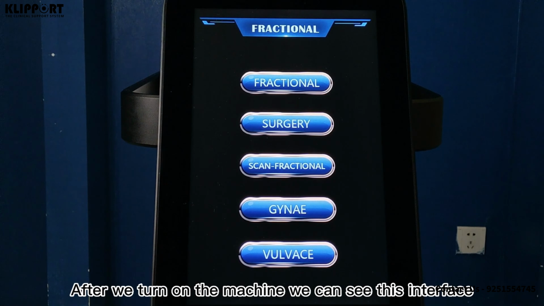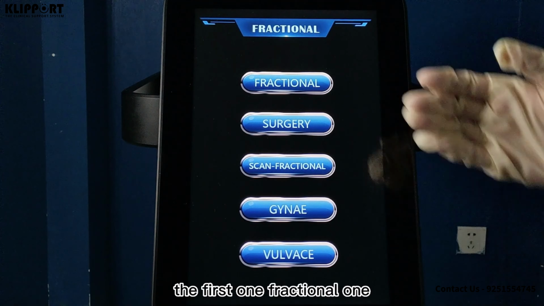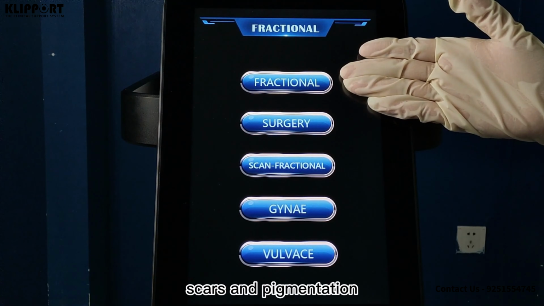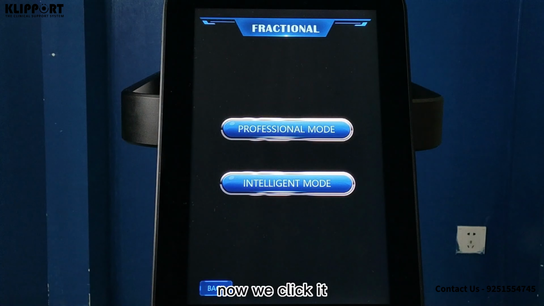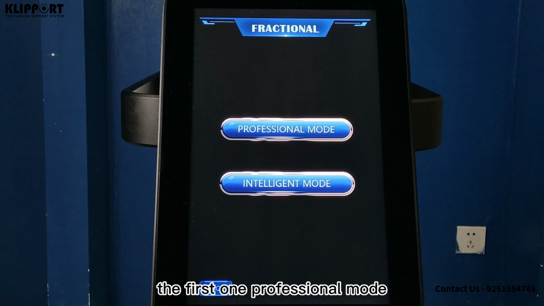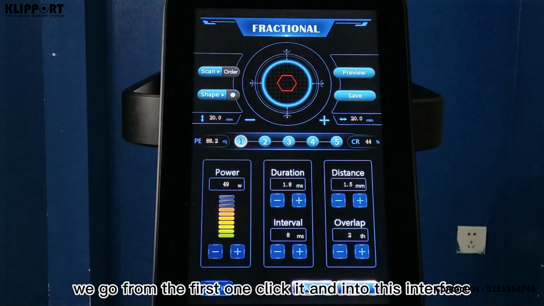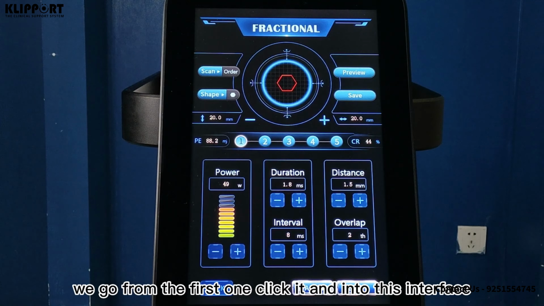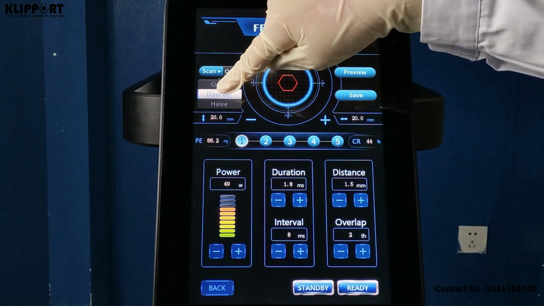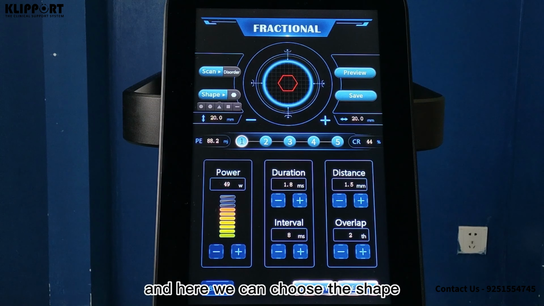After we turn on the machine, we can see this interface. We have a total of 5 modes. The first one is the fractional mode. We can use this one to treat acne, scars, and pigmentation. Now we click it, and into this interface, we have 2 modes. The first one, professional mode, and the second one, intelligent mode. We go from the first one, click it, and into this interface. Here, we can choose the method of the laser out. And here, we can choose the shape.